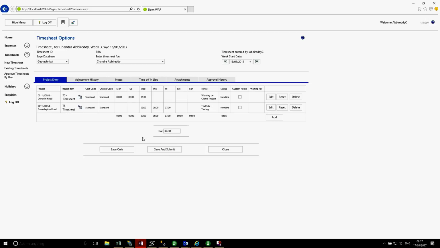We have an option here as well to either save only or save and submit. Save only allows you to go back and amend the timesheet and change the timesheet, while submit is the finalisation from the user's perspective, and submits it then to be authorised.